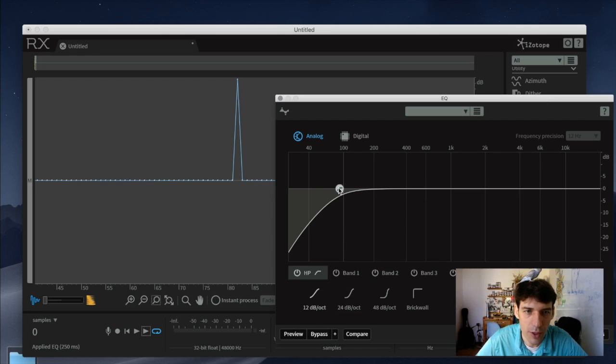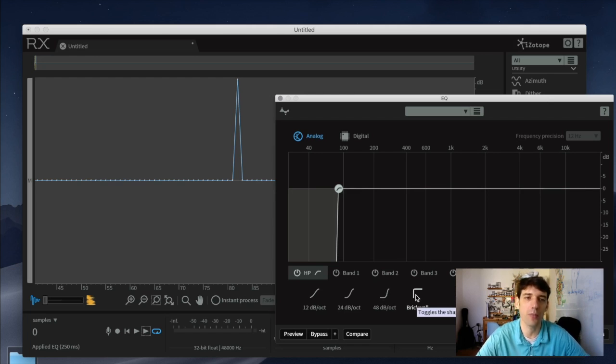Actually, I should leave that cutoff frequency where it is. But let's go right up to the Brickwall filter. So I'm not sure, when they say Brickwall, they're indicating that there's a very steep slope here. But I think you can see it's not actually a perfectly vertical line, and it will never be because that's theoretically impossible. Let's have a look at what we get.